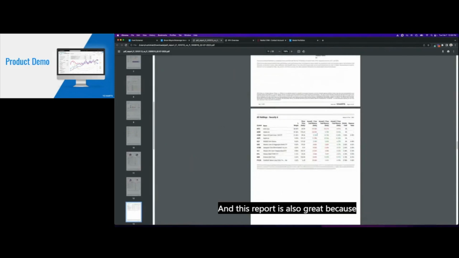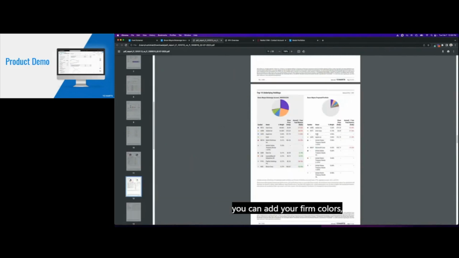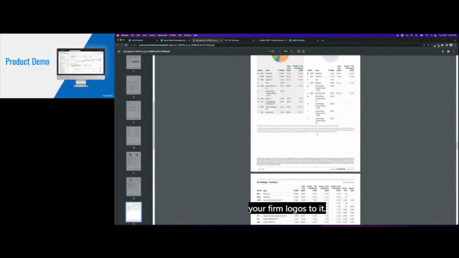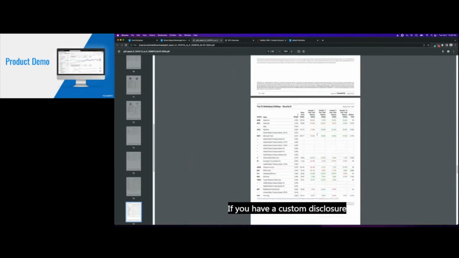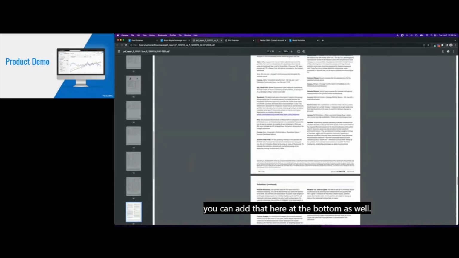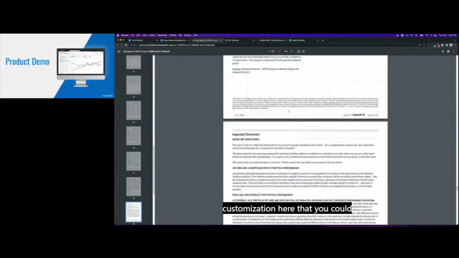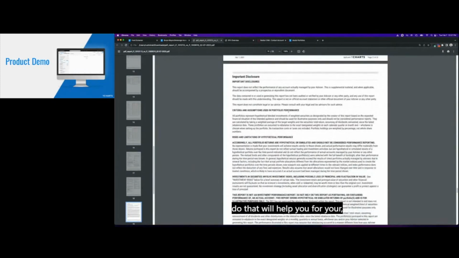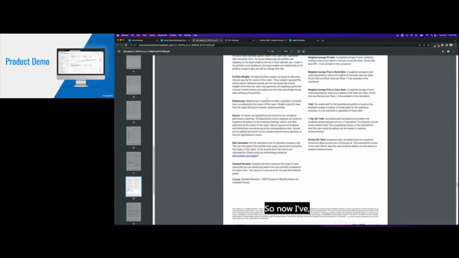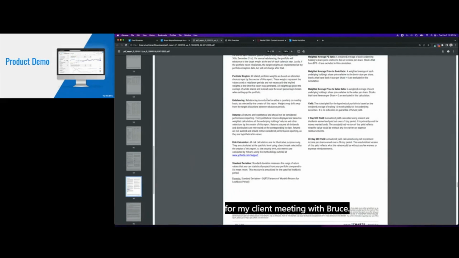And this report is also great because you can add your firm colors and your firm logos to it. If you have a custom disclosure you want to add, you can add that here at the bottom as well. There's just a lot of customization here that will help you for your client meetings. So now I've got everything ready to go for my client meeting with Bruce.